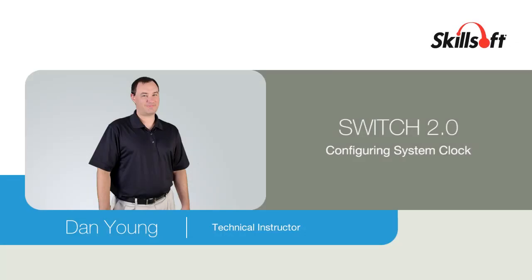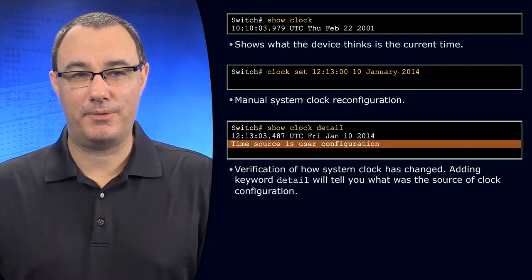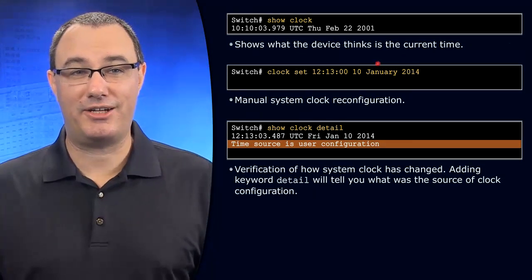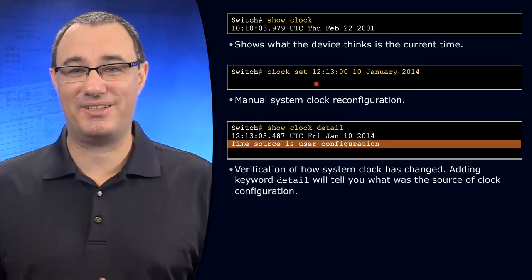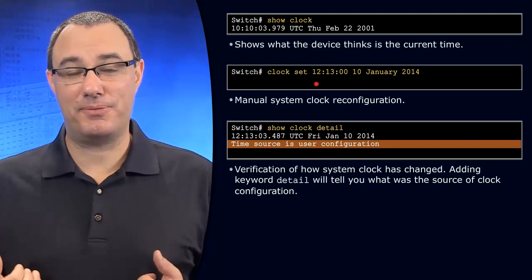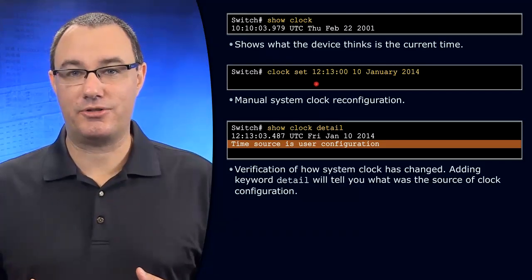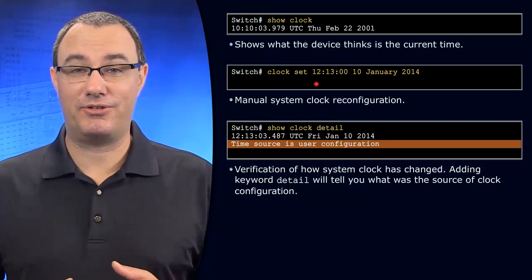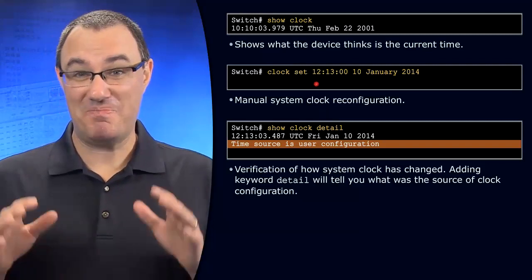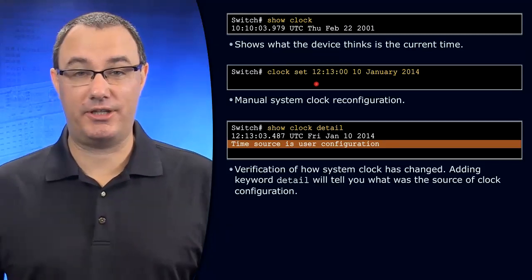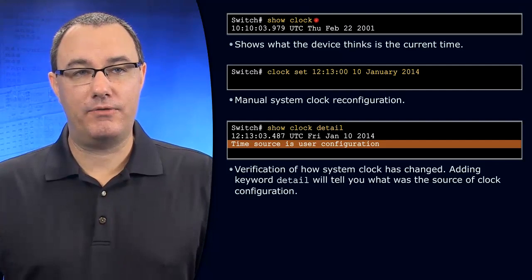How do we set the time on our equipment? Well, we can do the clock set command. The clock set command is one of the first commands we learn in the Cisco architecture because it teaches us how to use context-sensitive help. It's a tough command, actually. It really is. But we can view our time by doing show clock.